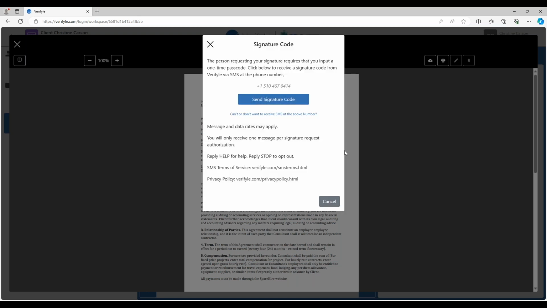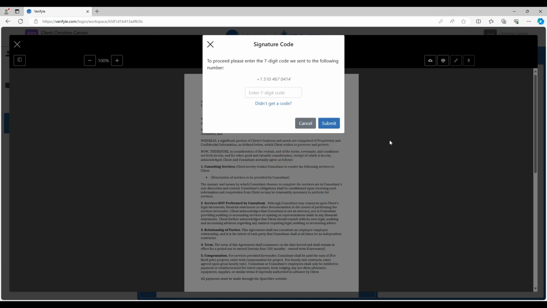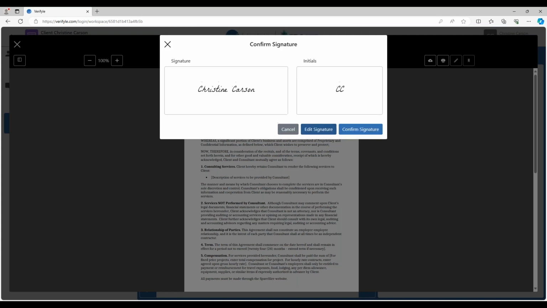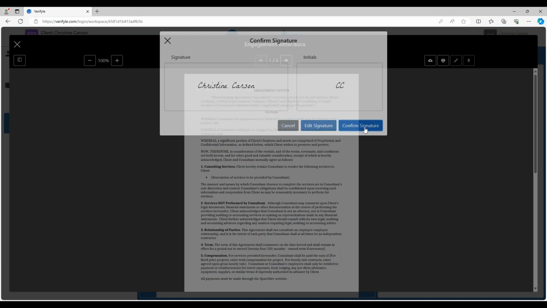So I click yes right here, and the person who's requesting my signature wants to send me a signature code as part of the verification process here. So I need to agree to have the signature code sent to me. So I click here to send signature code. And then I, Christine Carson, the client, look on my mobile phone to get that one-time signature code. And I can see that code here, and I now type it in. And click submit. Okay, and I confirm my signature and initials here.